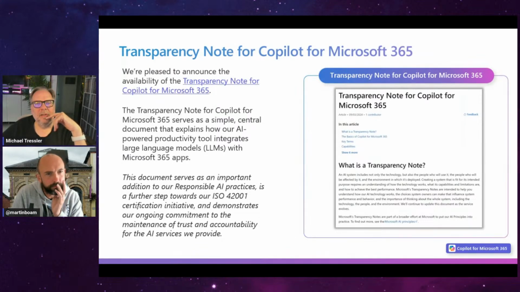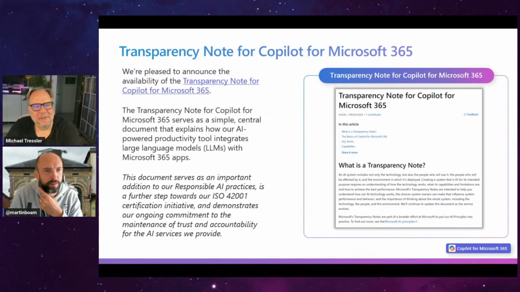Transparency note. Yeah, so this was called out. There's a separate blog post about a transparency note. It's actually a Microsoft Learn article. I took a screenshot there when I was looking for something to put there. Sure, you need a picture for every slide, right? Yeah, but it says it's a simple central document that explains how AI-powered productivity tools integrate with large language models with Microsoft 365 apps. So I think it goes into a lot about architecture, how it works, what it does.